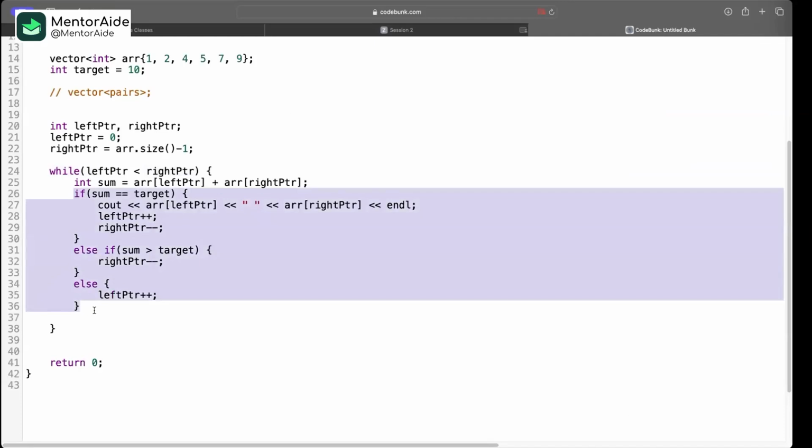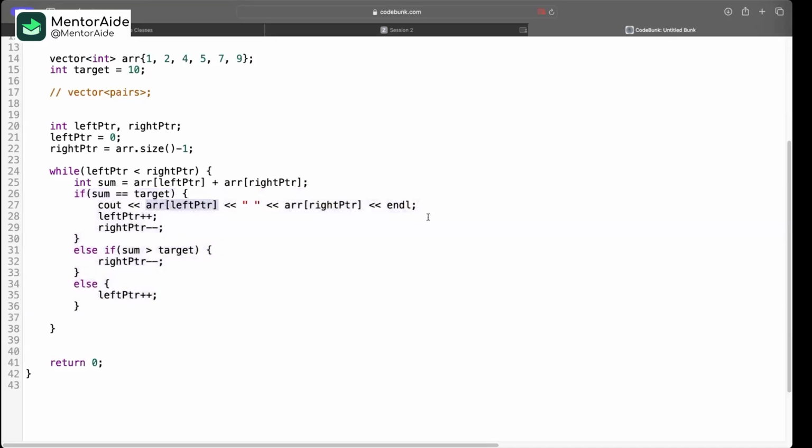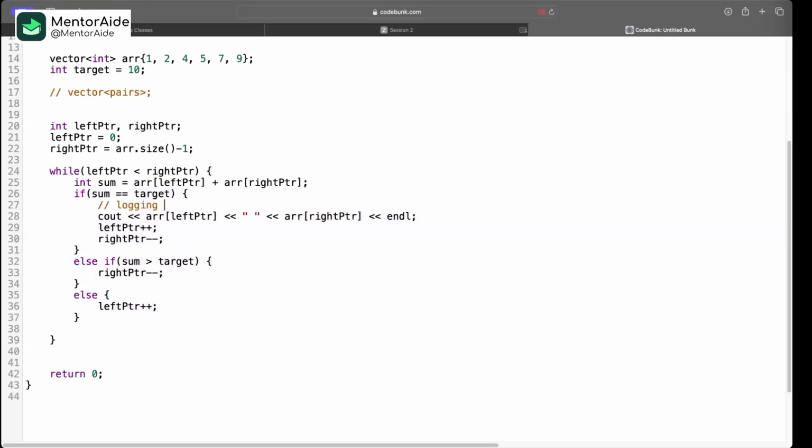If you remember, while we were processing the data, the first step which we took was, once we got the sum, we compared it with the target. If it is equivalent to the target, we are just logging the value that, hey, we found a pair where one value of the pair is this one and the other one is this one. Log the pair values. Now, the next step which we took was, if we have found the target, we increment the left pointer and decrement the right pointer. That is what we did for this if.